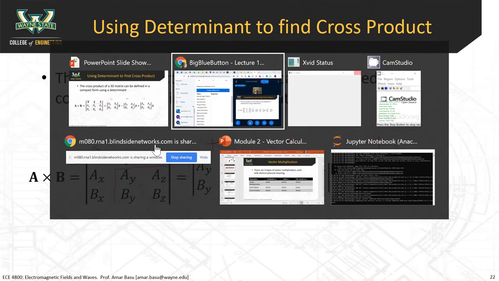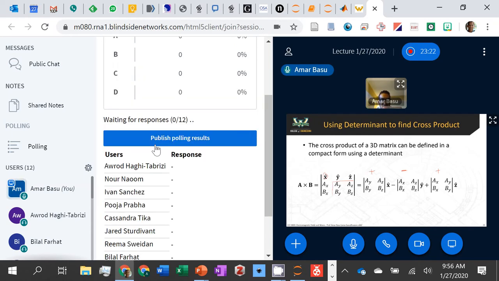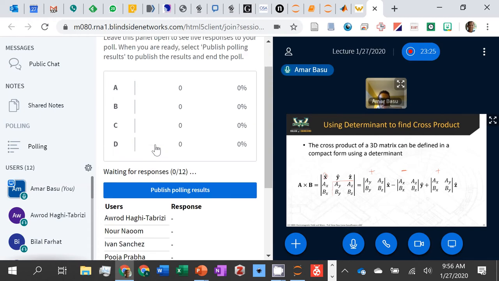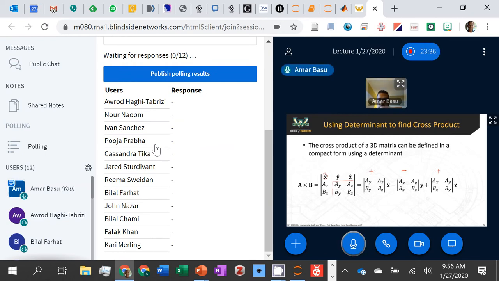I'll just pause the conference for the next 3-4 minutes. When you have your results, I'll be able to see the responses that you put in, and then I can publish the polling results, and we can see what the distribution was. Your result isn't going to be published to the rest of the class. It's going to be anonymized. It's just going to show what percentage of students chose A, what percentage chose B. So just so you know, go ahead and try that. It's good practice to remind yourselves how to do a cross product and how to figure out determinants.